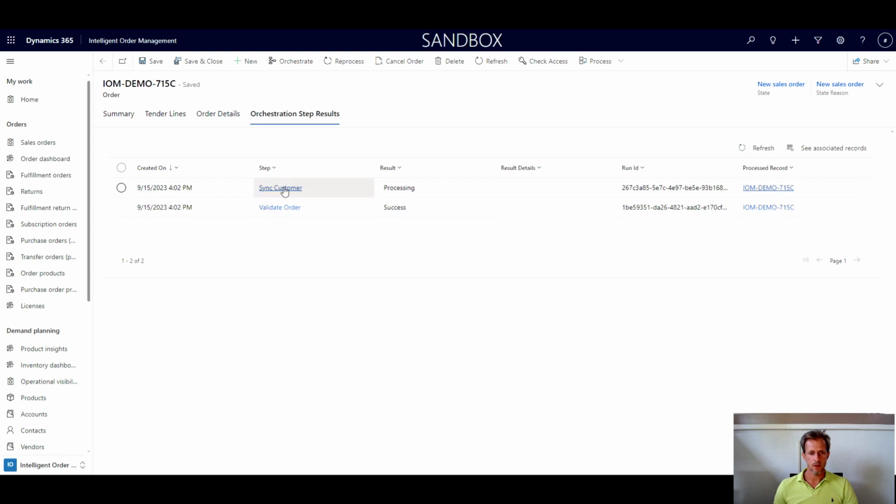So now the sync customer is actually processing. The sync customer is already called to the scale unit from IOM. So that's our Dynamics Commerce connector doing that. So it's basically utilizing standard APIs in the scale unit to validate if the customer exists. If it doesn't, then we are creating the customer into finance operations via the retail scale unit.